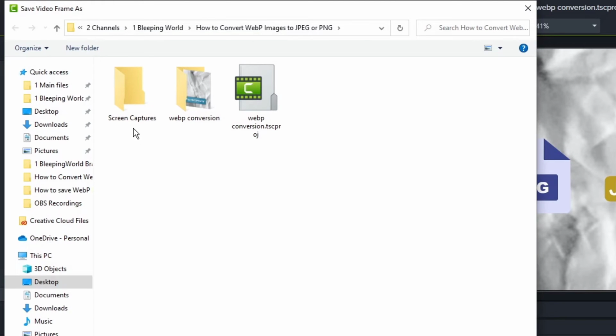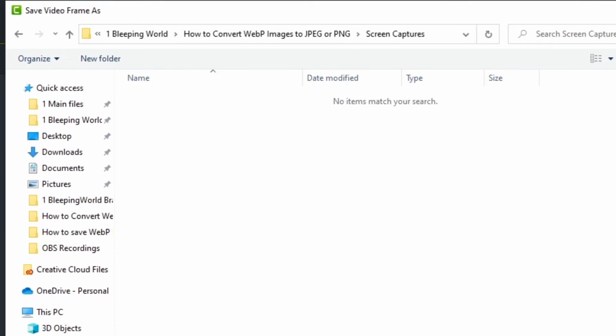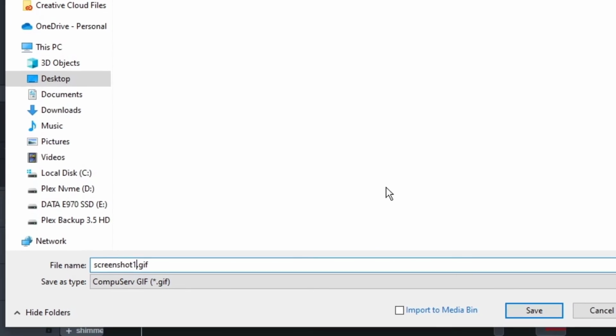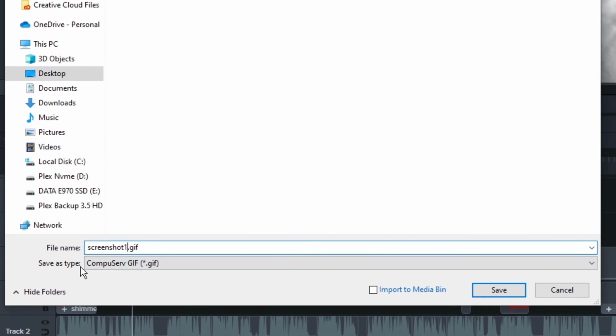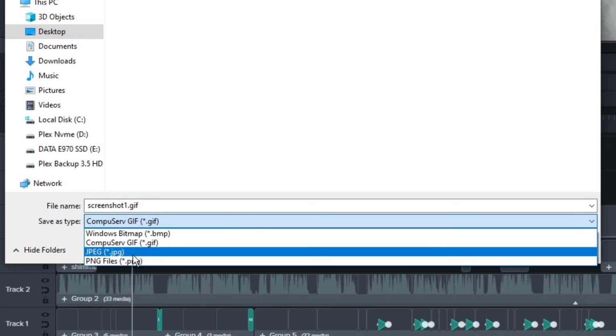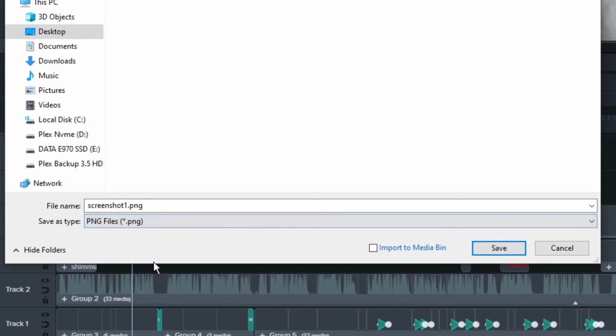Okay, now I have created a folder and named it Screen Captures, which is for my screenshots. So I'm going to double click to get inside that folder. And then for the name of the file, I'm going to change this file name because it's just a timestamp really. So rename your file screenshot1 and then you can pick the save as type. So you can pick the file type here. This is a drop down and when you click on it, you can see you have options for JPEG and PNG files. I'm going to save this as a PNG file, so select that and then click the save button.